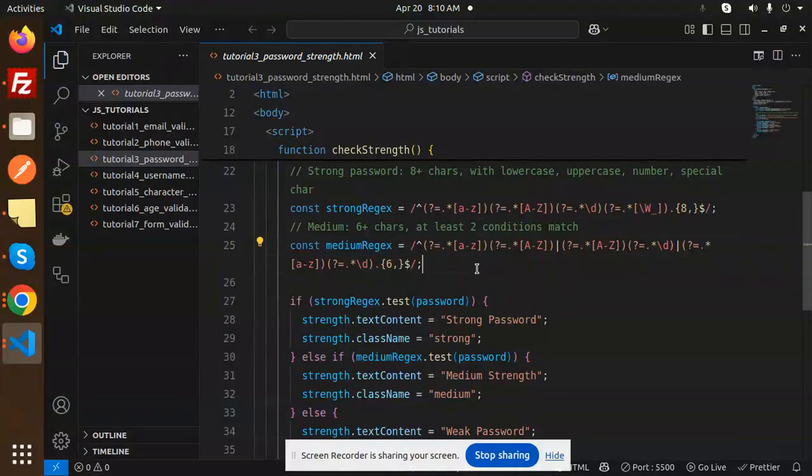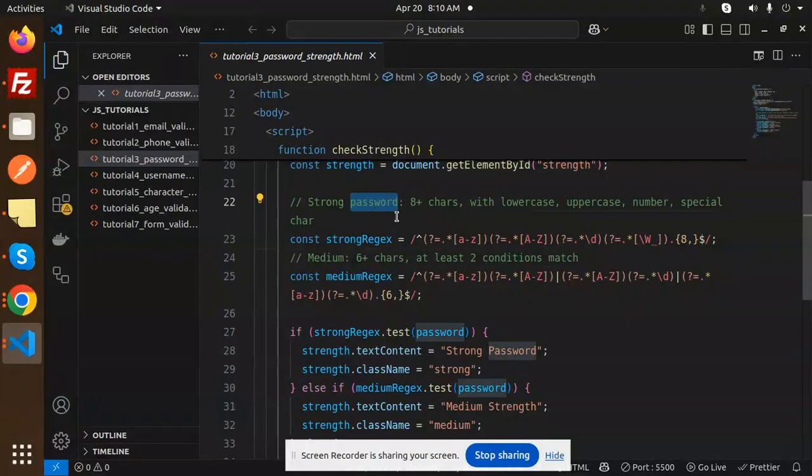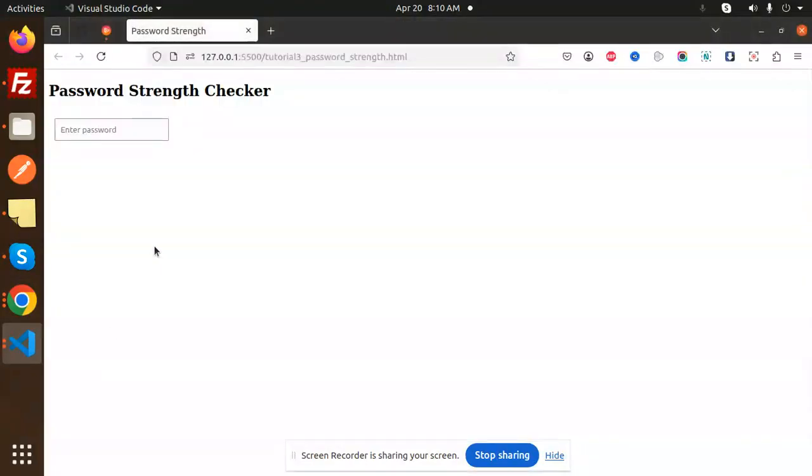Medium regex. Okay, so this is the regex. If the password is medium, that means you have 6 plus characters, with at least two conditions matched. If you enter a strong password, you are adding 8 plus characters with lowercase, uppercase, number, special character, etc. Okay, let's try to add some passwords and see.